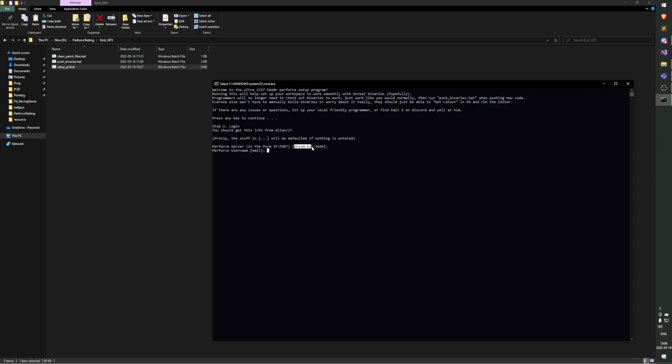If something is in these brackets here, it means that if you hit enter, that's gonna be the value. So it will be the default value if you don't enter anything. You may or may not have the right IP here. If you don't, just type it in. And it's gonna be your username. That's your Perforce username, so it's ML for me. I didn't set up a password for my server, but if you did, then you have to enter the password here.